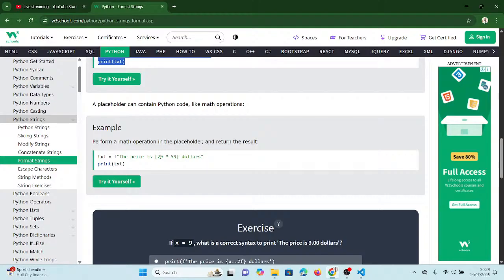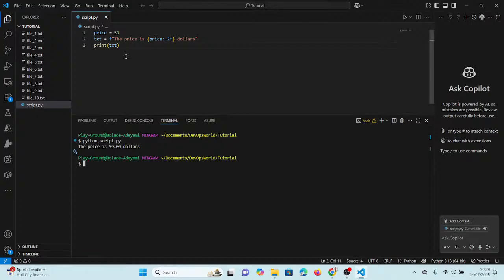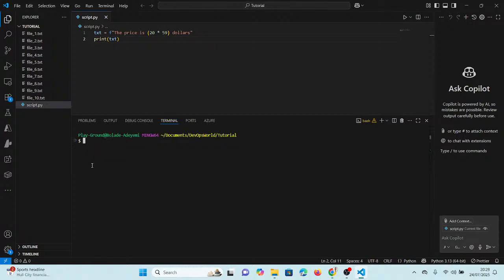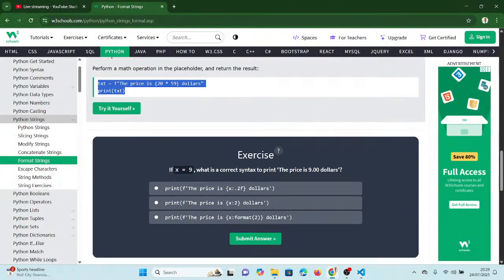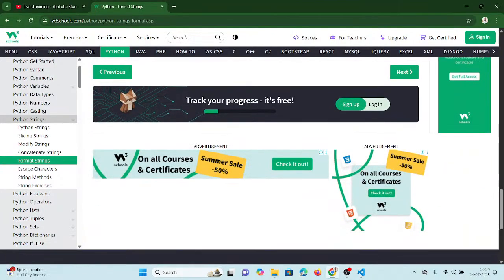Then there can also be math operations. You can literally do math right there and it's going to give you an answer. So 20 times 59, it will calculate it for you right now. Very interesting, isn't it? You can see the price is $1,180. It multiplied it for you. So that is another very interesting one.